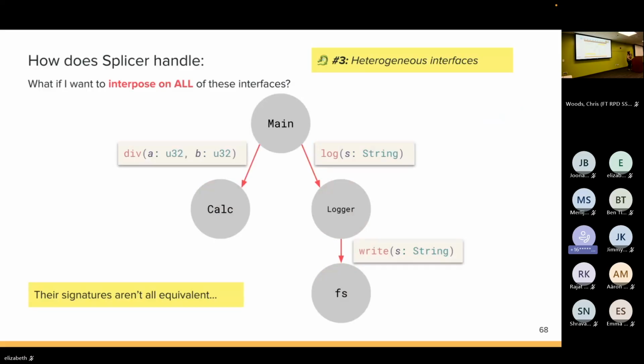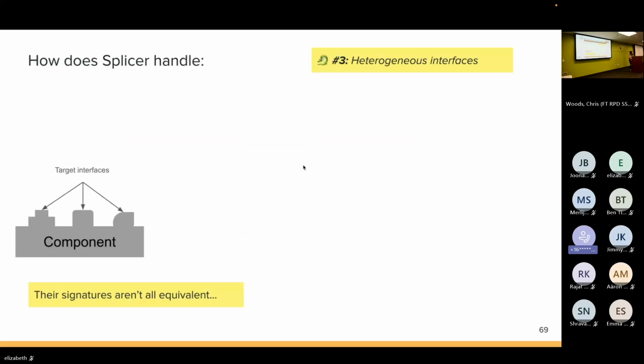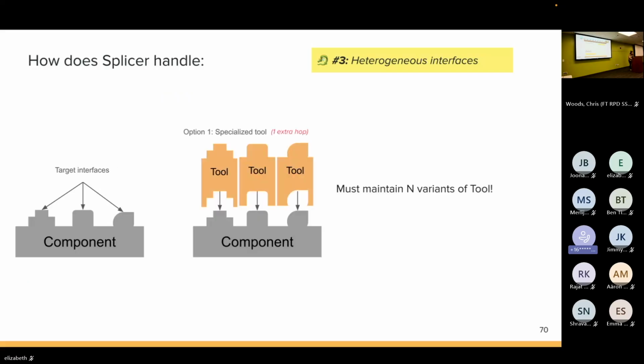But edges can be heterogeneous, right? So what if you want to interpose on all of these interfaces using the same tool? Because these signatures are not equivalent, this can be really difficult, because you would have to somehow splice a component in here that matches the type signature of both of these edges. Given a target interface, the type signature is metaphorically represented with the shape of these interfaces.